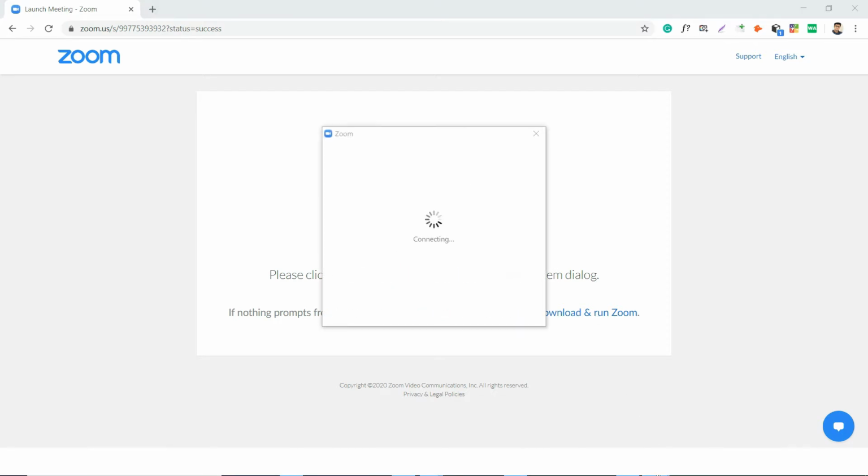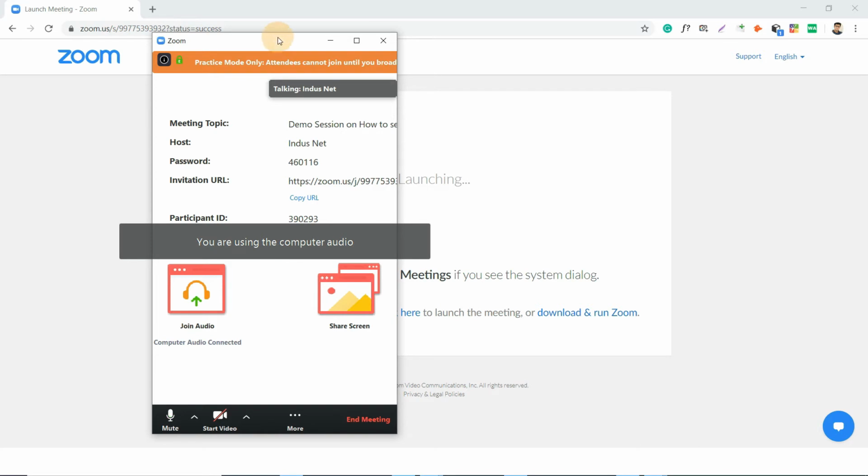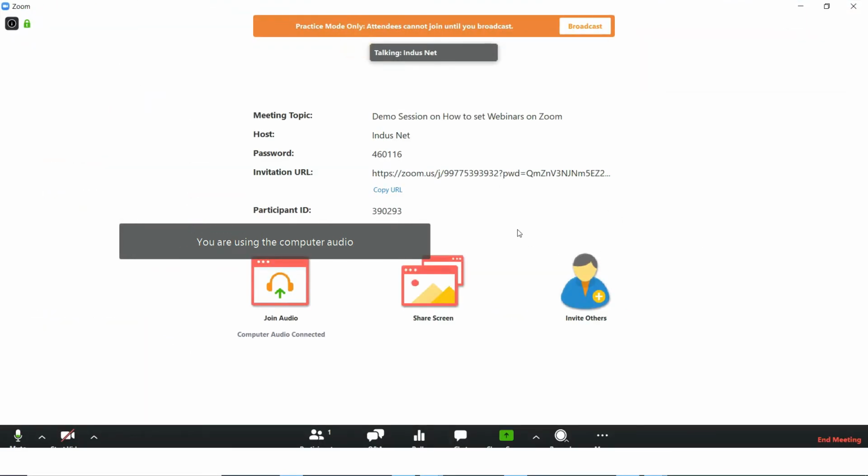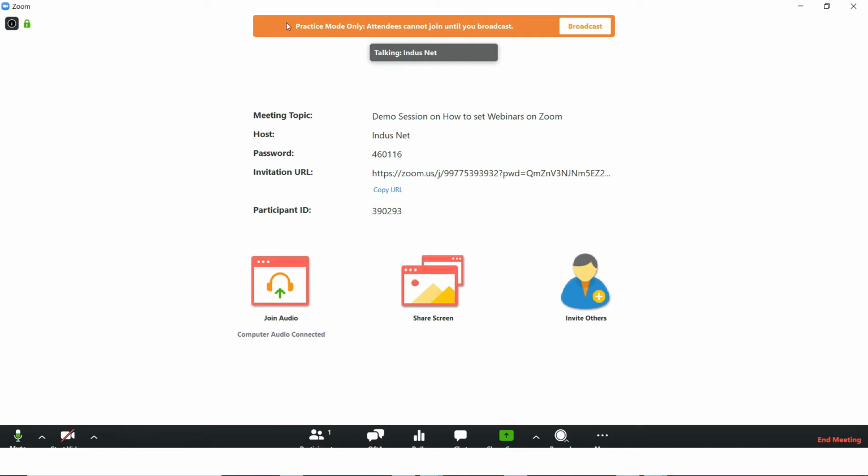You can see that the Zoom application has just started connecting and it will start in a while. So right now this is how it looks. It is in the practice session. Remember, while setting up the webinar, we chose the practice mode only option. In this particular case, only I can see my portal over here. It's not yet broadcasted to the public, so the attendees won't be able to see my screen yet. At this moment, I can simply check my webcam and my audio, so I can have a quick check of all the options.